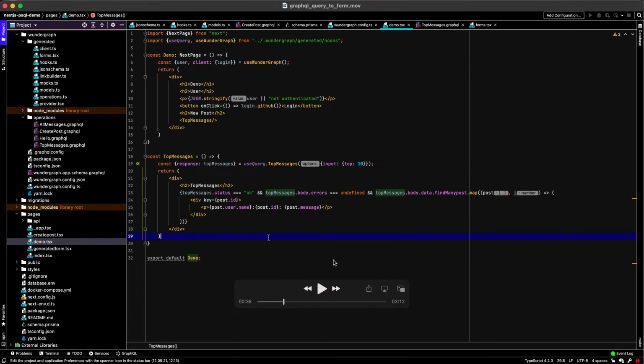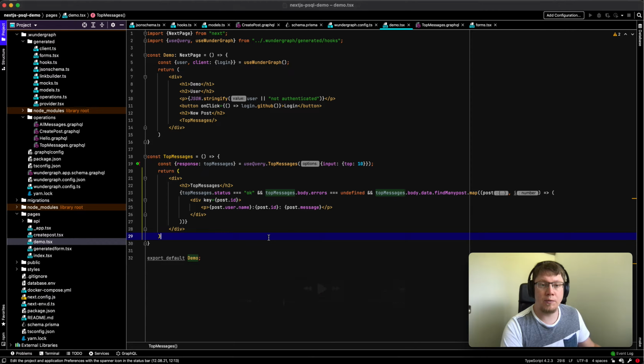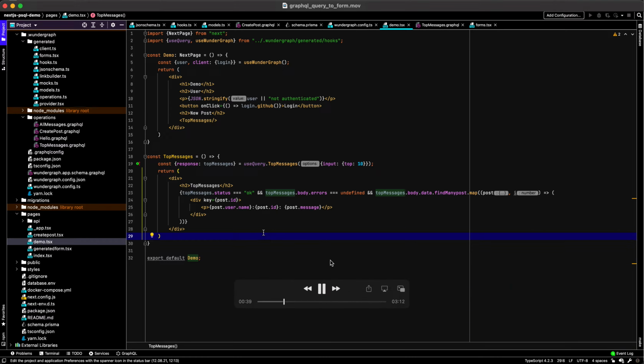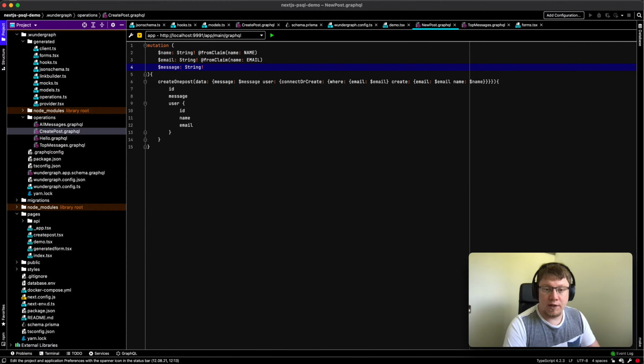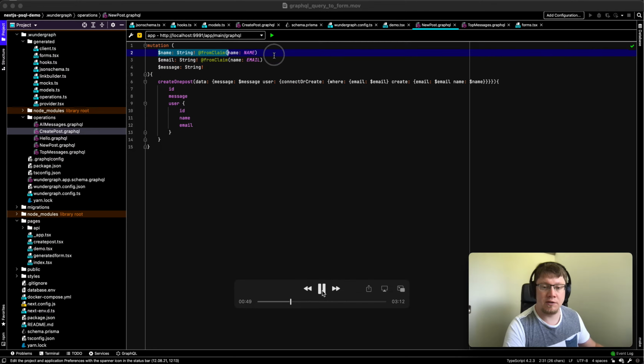Going back to the components here at the top, line 4, we have our next page. It uses the useWunderGraph hook that gives us the user and the client and login. And then at the bottom, we have the top messages component. It uses a pre-generated hook, useQuery.topMessages. So just by writing the top message query, you get all that code generated, so you don't have to worry too much about it.